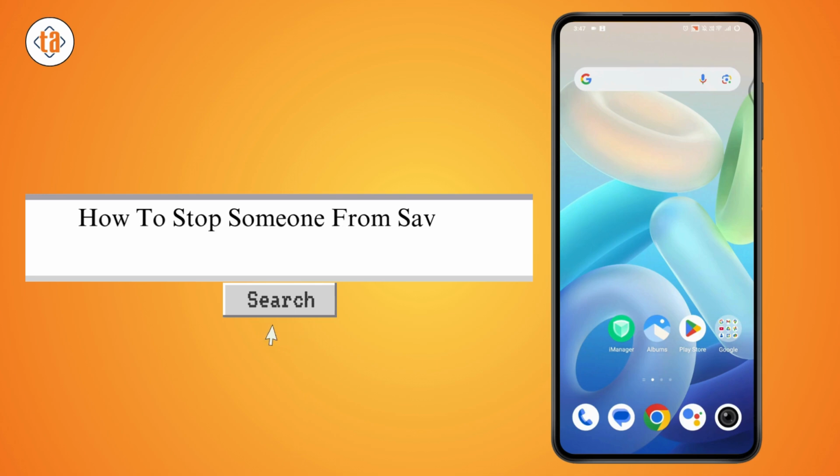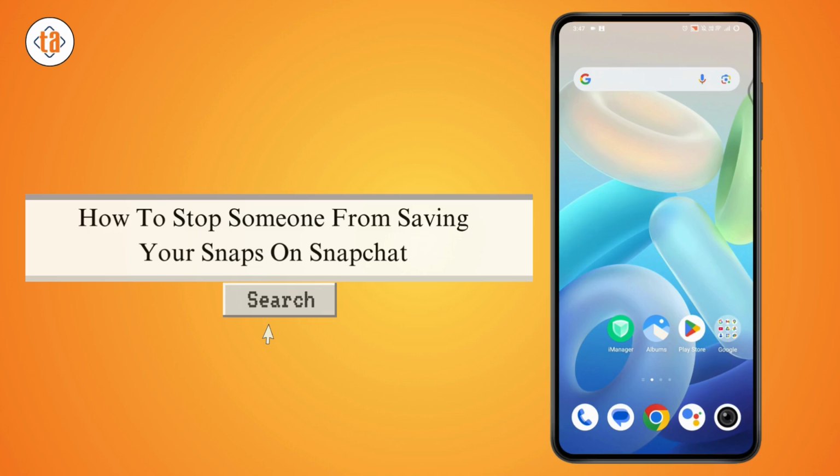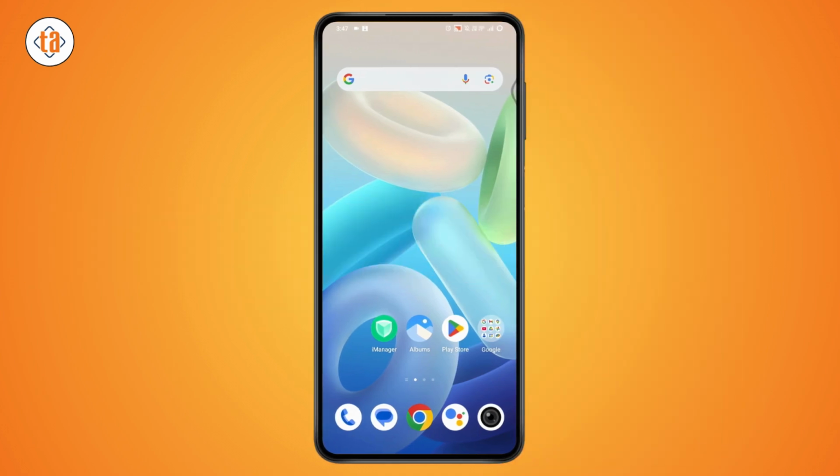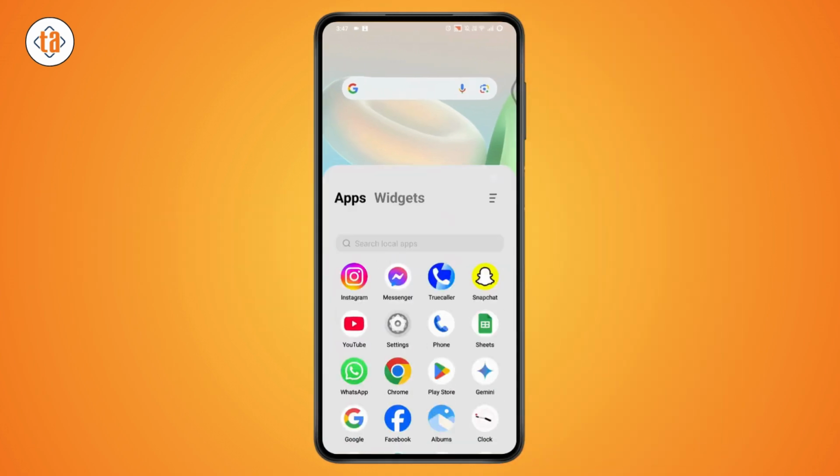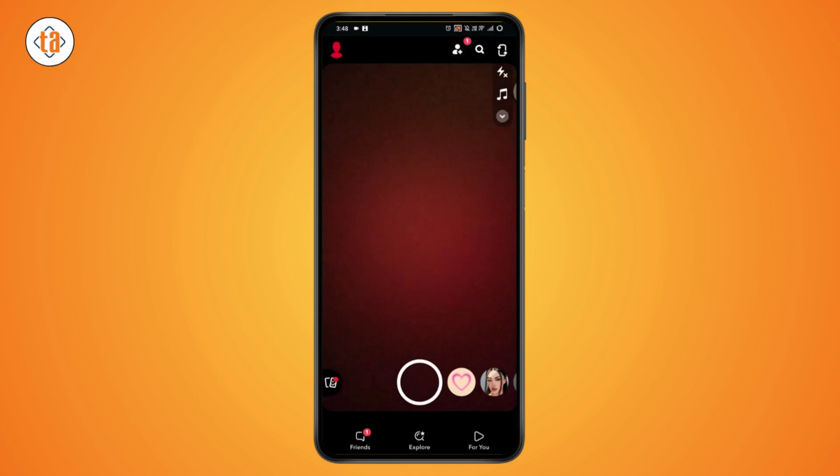How to stop someone from saving your snaps on Snapchat. So if you want to stop someone from saving your snaps on your Snapchat, then first you need to open up your Snapchat application. Now, once you open up your Snapchat, you just need to simply take a snap.